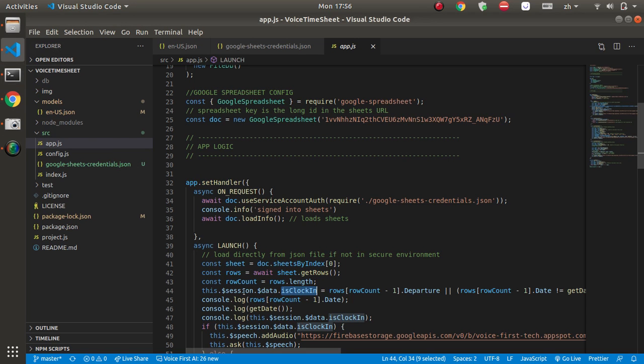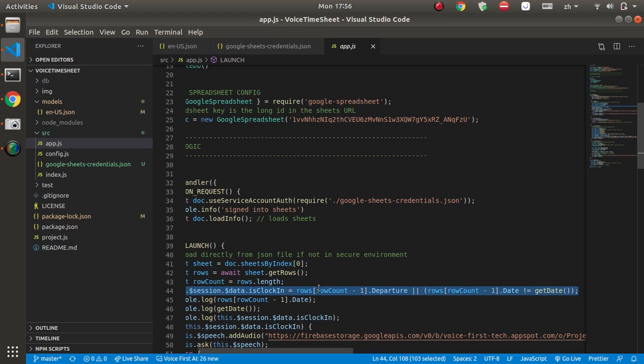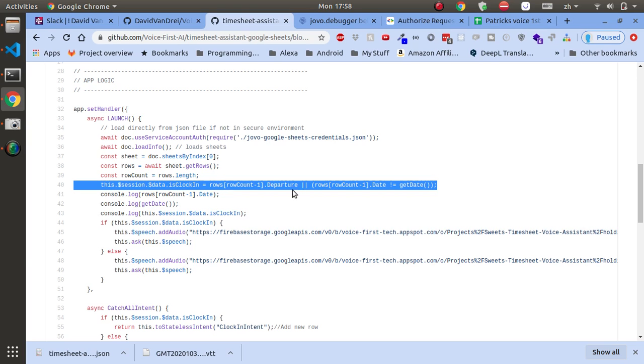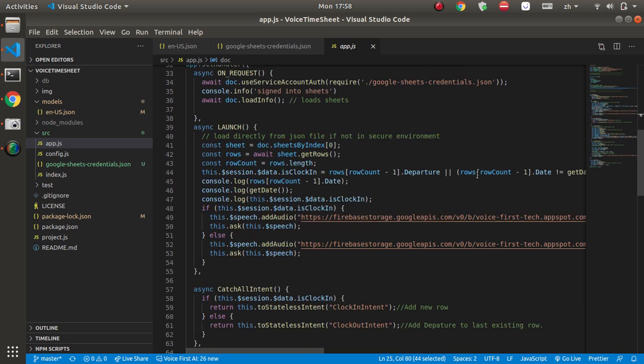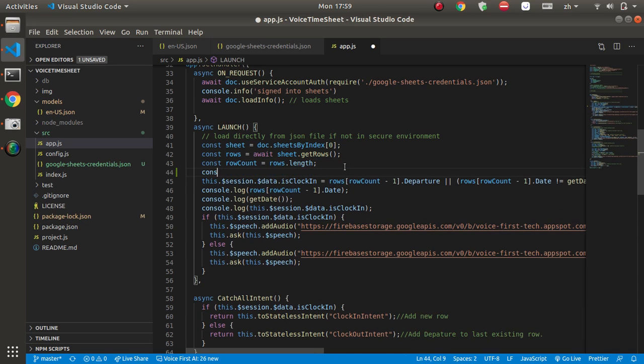Next error I see: cannot read property departure of undefined. It looks like that's located on line 44. I'm not sure if this is the original code or not, so I'm going to go ahead and check the original code base. That code is included, so what must be happening is the undefined part. So we have something that's undefined, and it looks like rows[-1].departure is undefined. So what I'm going to do real quick is log rows to see what's there.